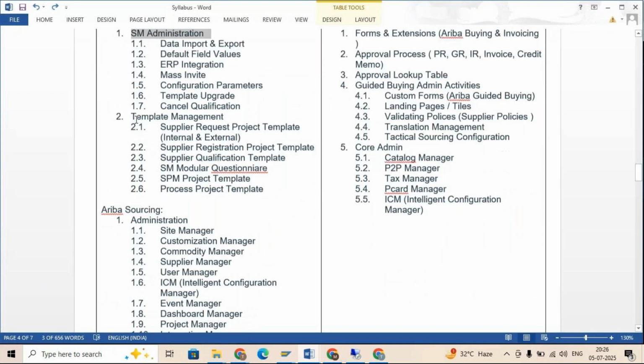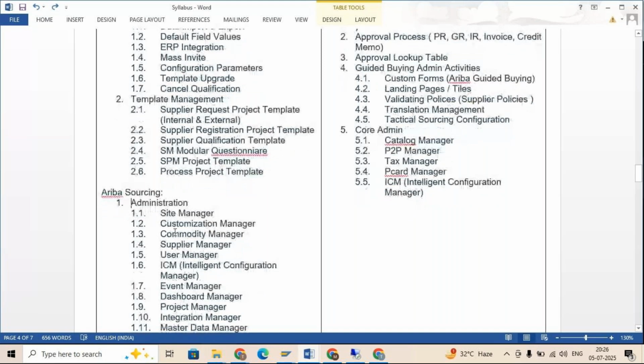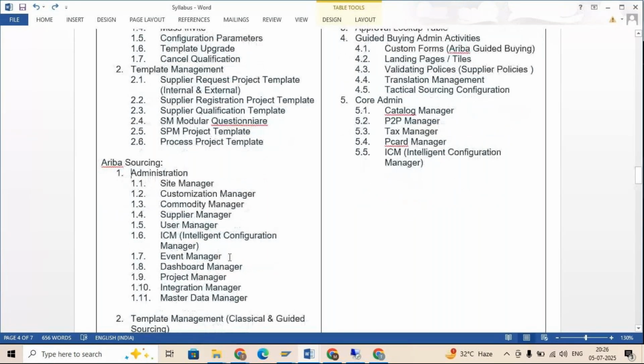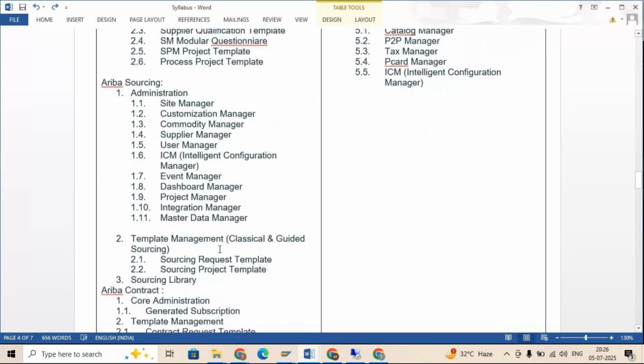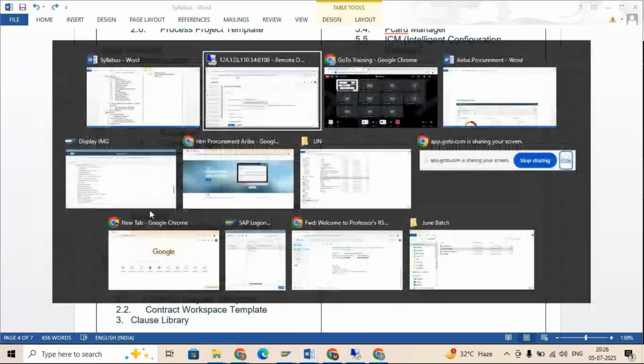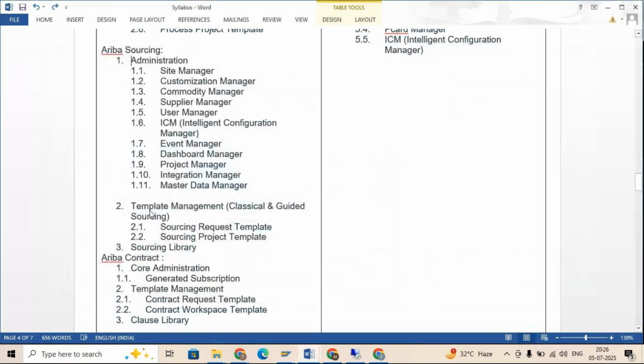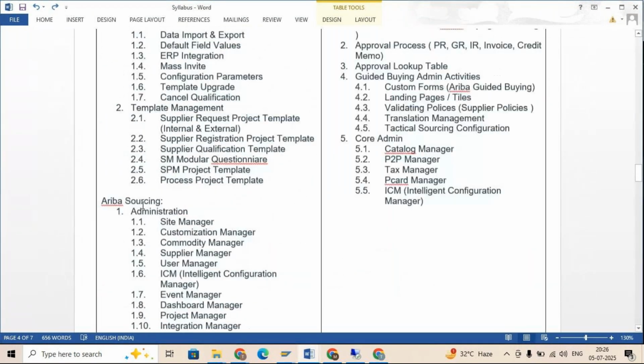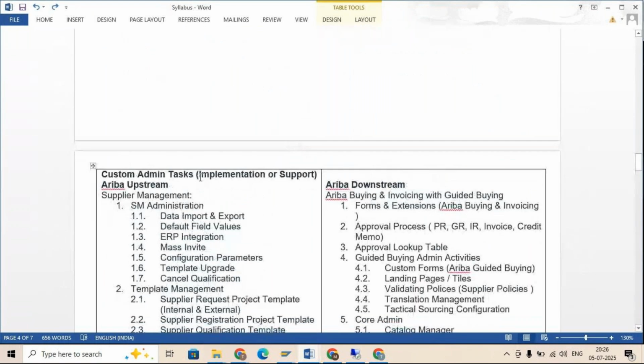And for Ariba Sourcing, we have administration. So how can we manage the entire site, customizations, and commodity managers? We have around 10 to 15 managers that we need to learn. And templates. The entire upstream business process is maintained in the template, where I'll explain the template-level process flow. And these are all the high-level table of contents for user and admin.